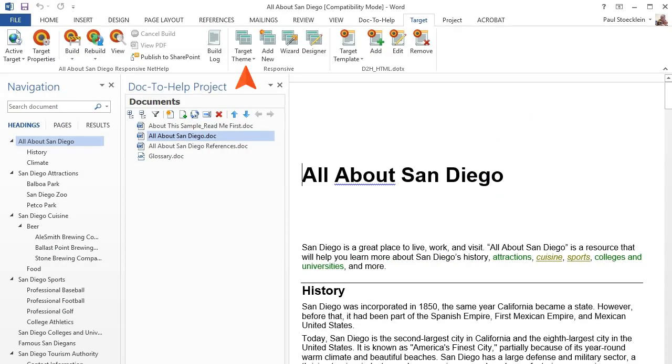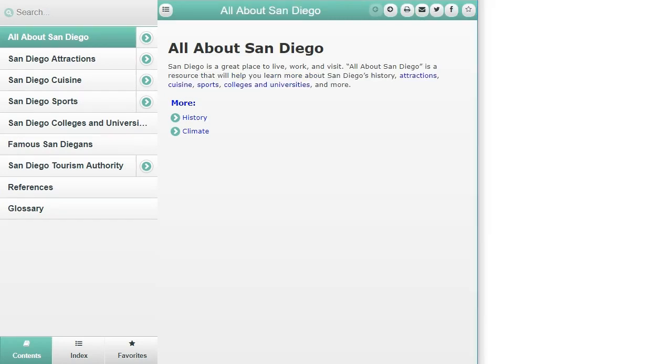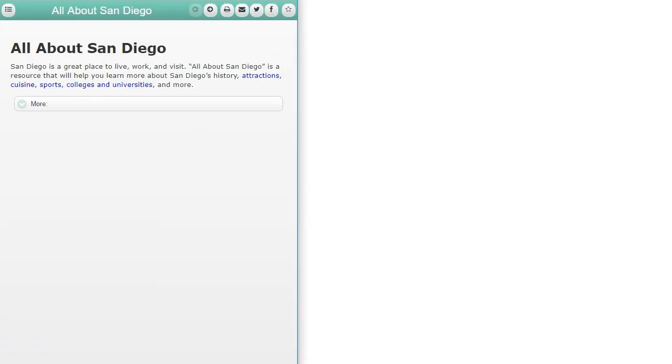As an example, let's look at NetHelp, the most popular online output type in Doc2Help. With a NetHelp target selected in the Target ribbon, you can click the Target Theme dropdown and choose one of the predefined themes: accordion, responsive, or tabs. You might want to build your output with each of these predefined themes to see which design you like best. The responsive theme is particularly attractive because it adjusts automatically based on the size of your user's device. You cannot edit any of the predefined themes.